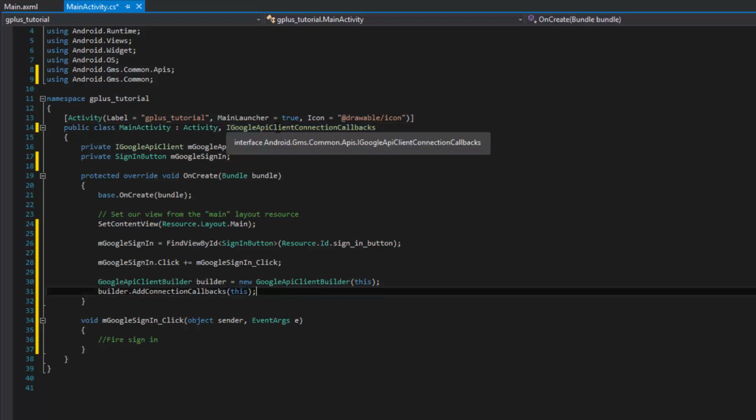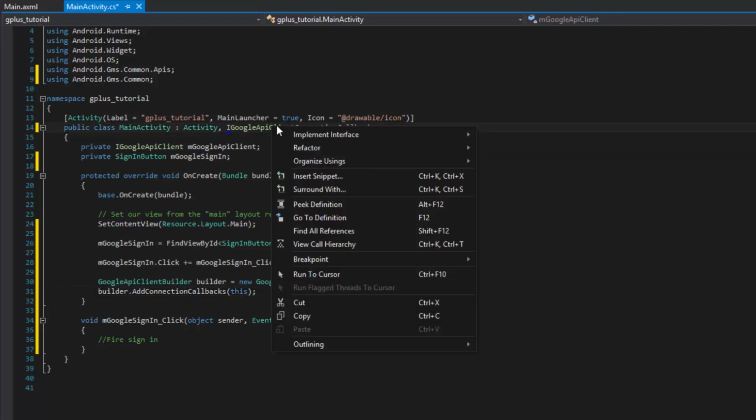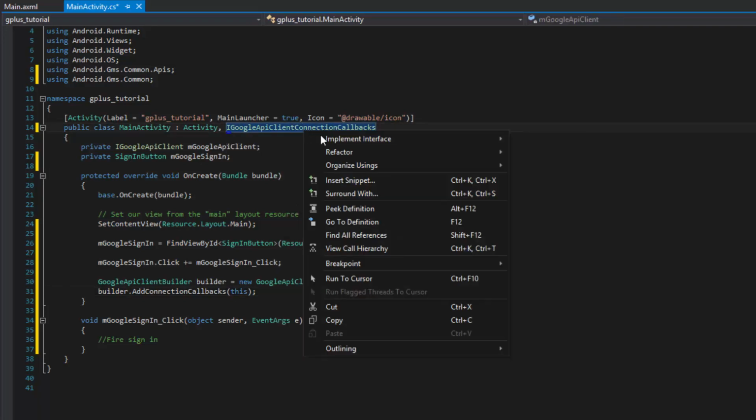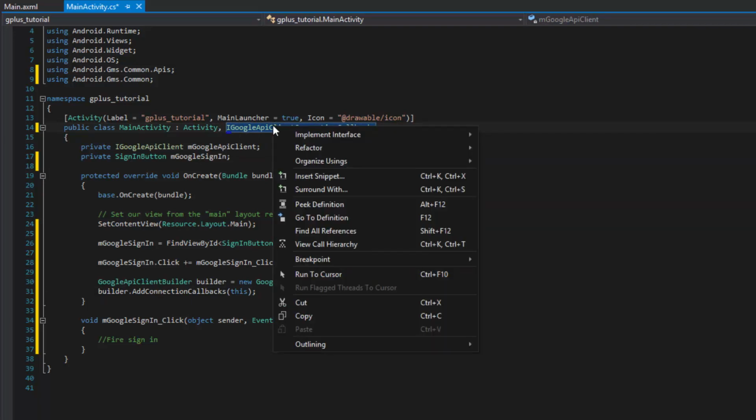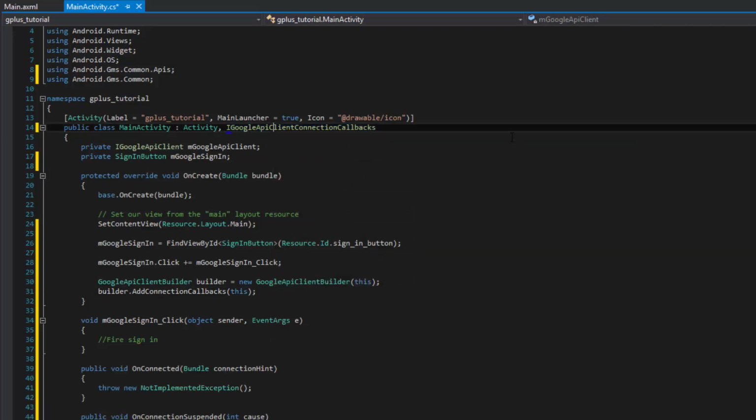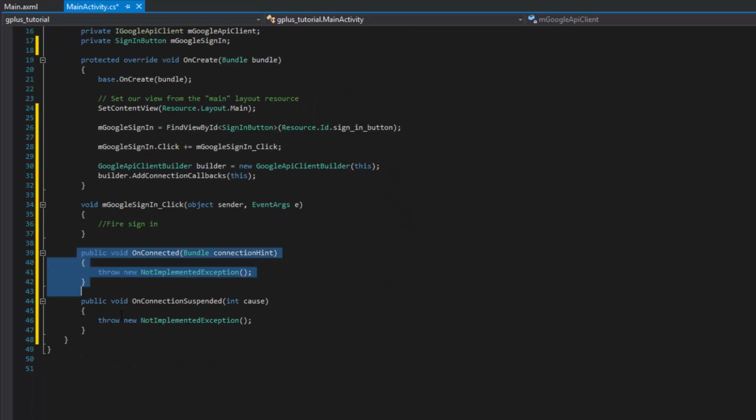So now we need to implement some of its methods. We right click right here and we do implement interface. Notice down here it adds two methods, onConnected and onConnectionSuspended.